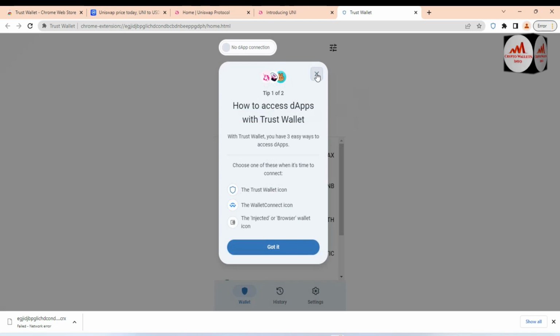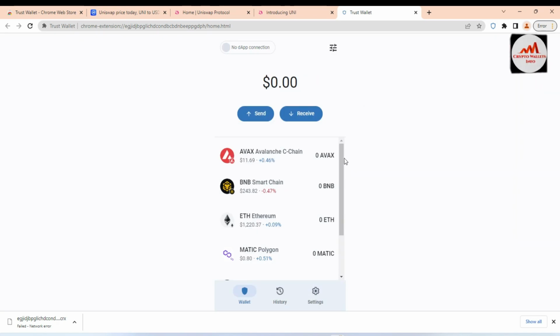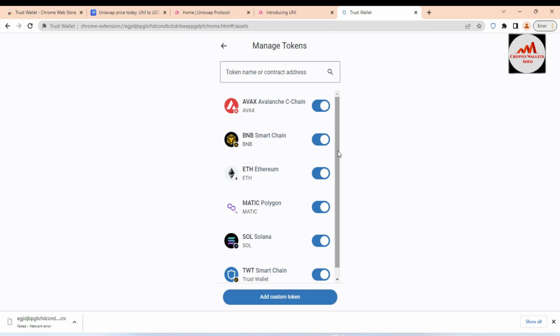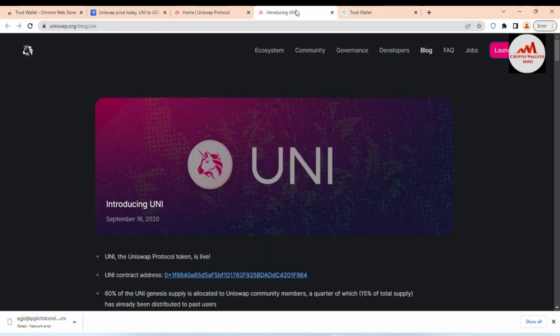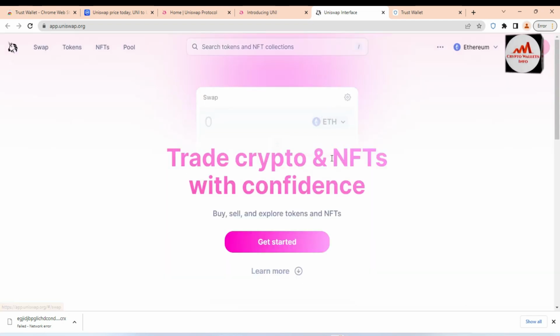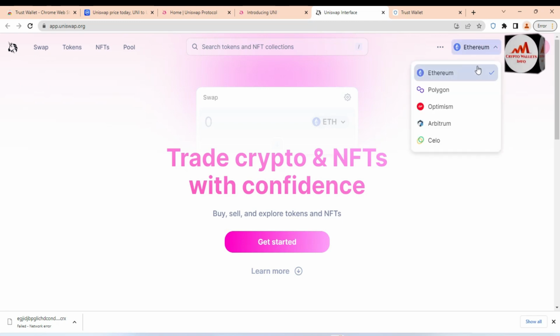Now my wallet is set up for Uniswap and you can see I have selected the Ethereum network. I click on the settings button and you can see Ethereum network is selected by default. Now we connect our Uniswap with Trust Wallet. Click on launch app and a new page opens. Click on get started or connect, that depends on you, and you can also select the network. This time I have selected the Ethereum network.